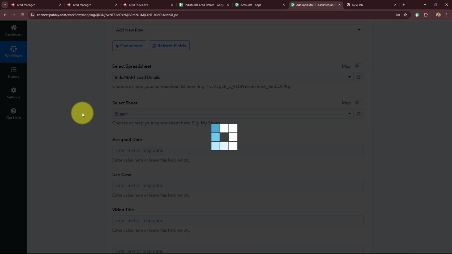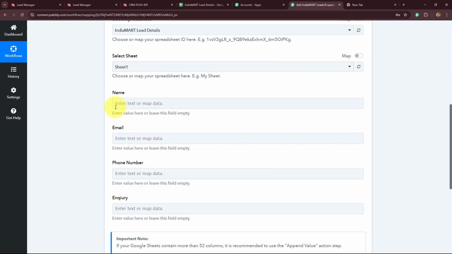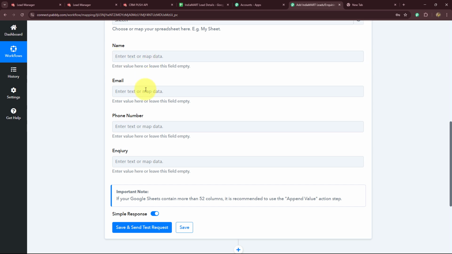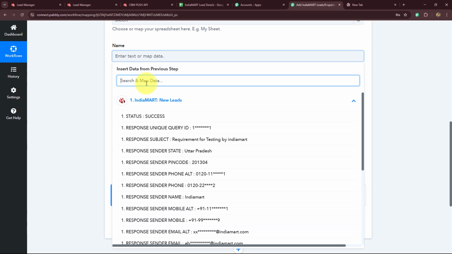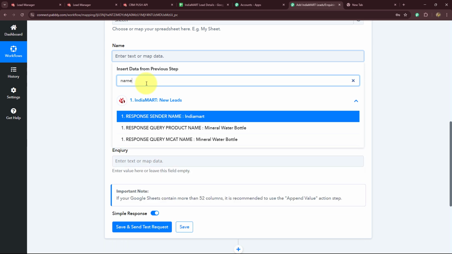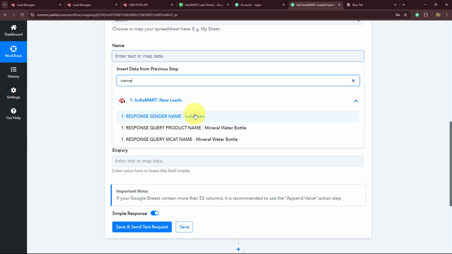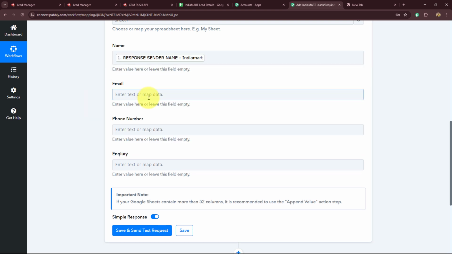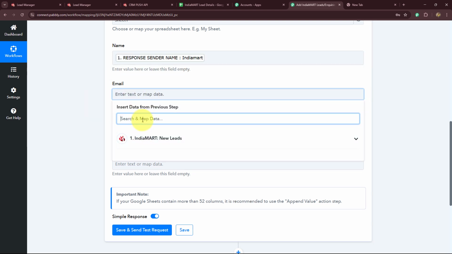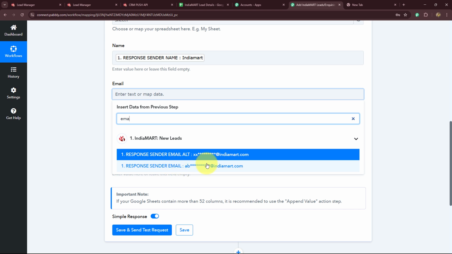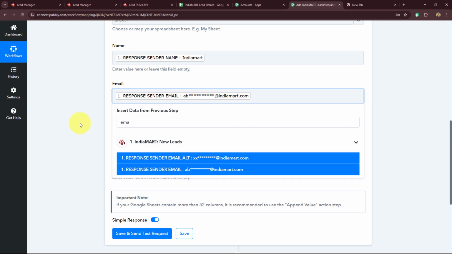Then we have to select the sheet name. Here the sheet name is also selected. We need to provide these details: name, email, phone number and the inquiry. So let's one by one enter the details. In our earlier response, we have received the name of the sender. Here we have a sample response. I will be simply mapping it. Then we have received the email of this lead as well. Here we have the sender email. I'm going to simply map it as well.